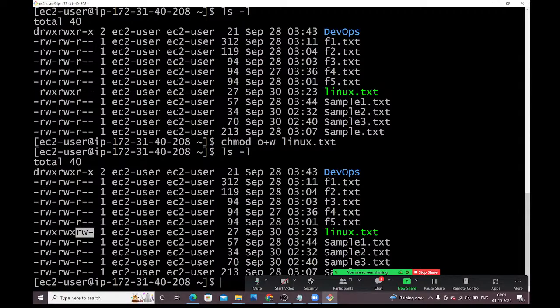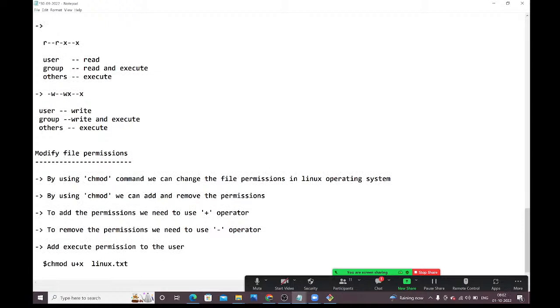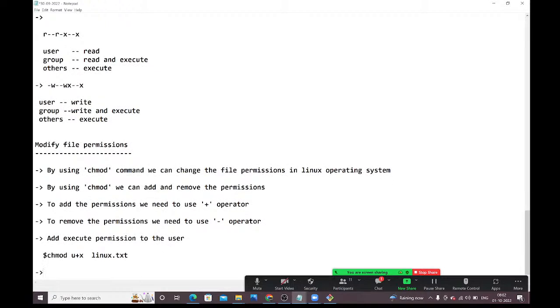Is it clear? Yes, sir. Yes. Add write permission to the user. Add write permission to the others.